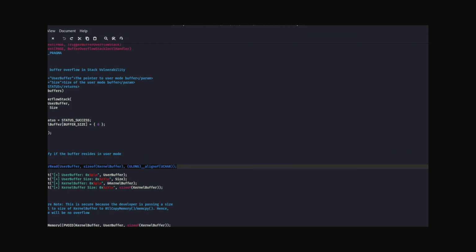Okay, and actually this starts a structured exception handling block to catch any exception that might occur, for example, invalid memory access. ProbeForRead: this function verifies that the user buffer resides in user mode memory and is accessible for reading. It also checks the size of the buffer and the alignment of the data.